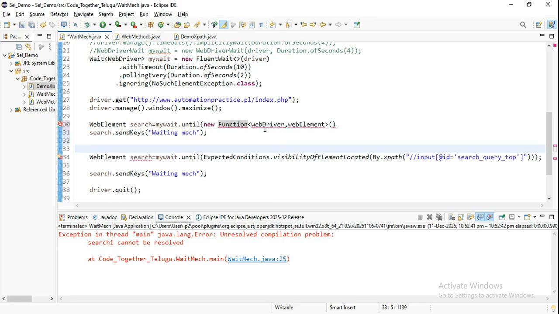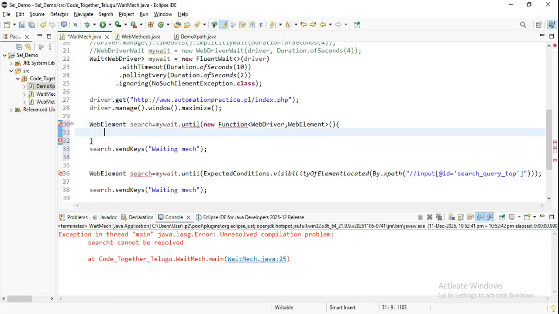FUNCTION web, I think it's a capital letter, no? And this one is also a capital letter. That is the reason. Okay, once we have added this one, just open it, then enter.